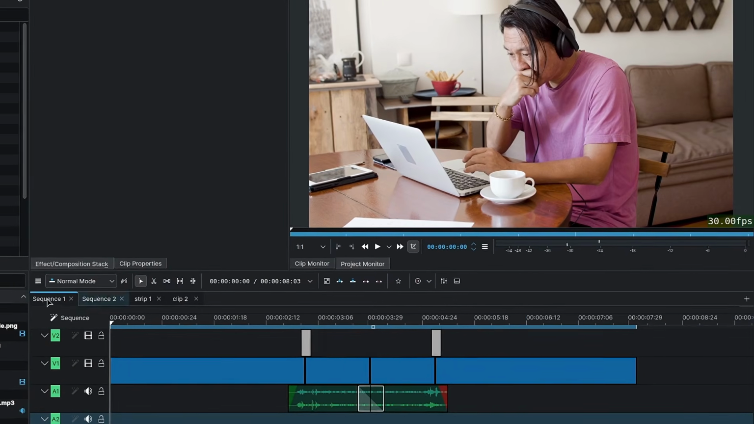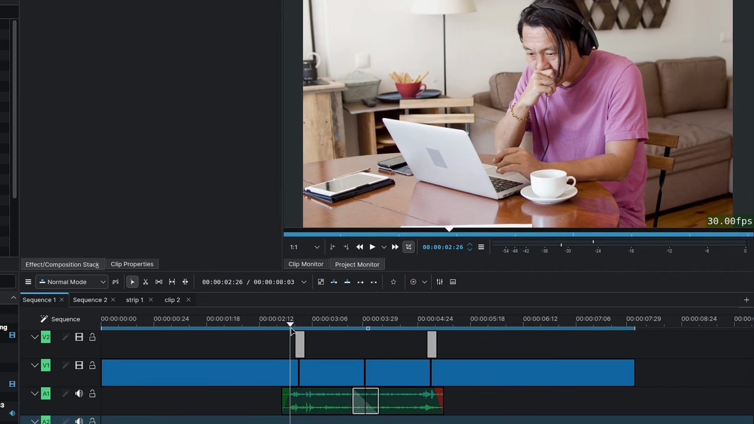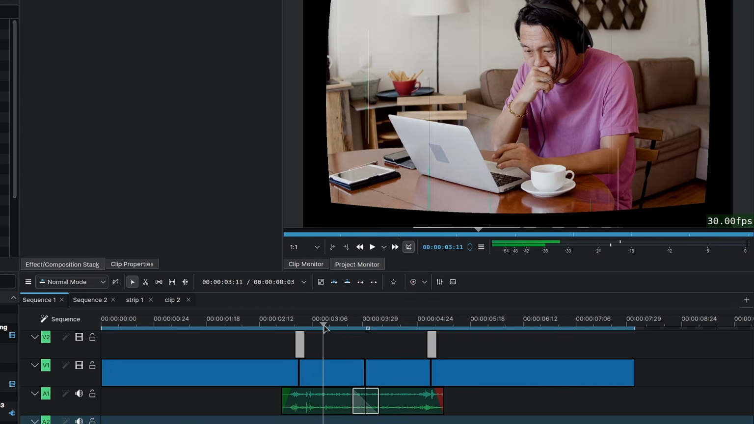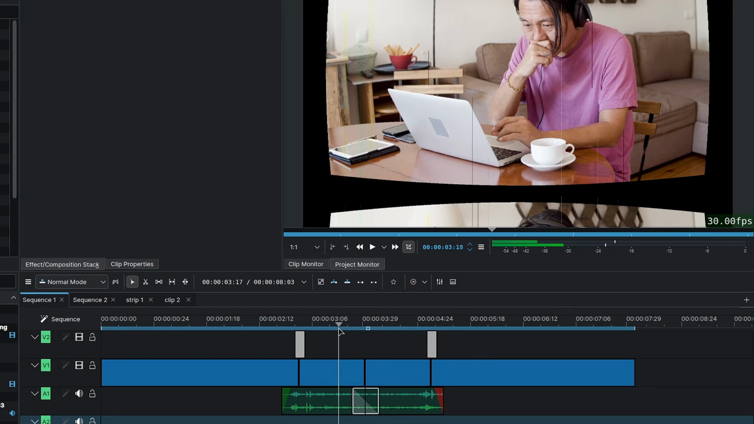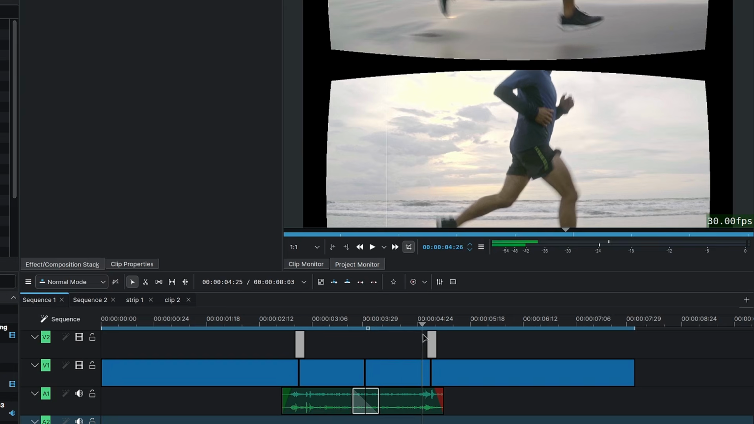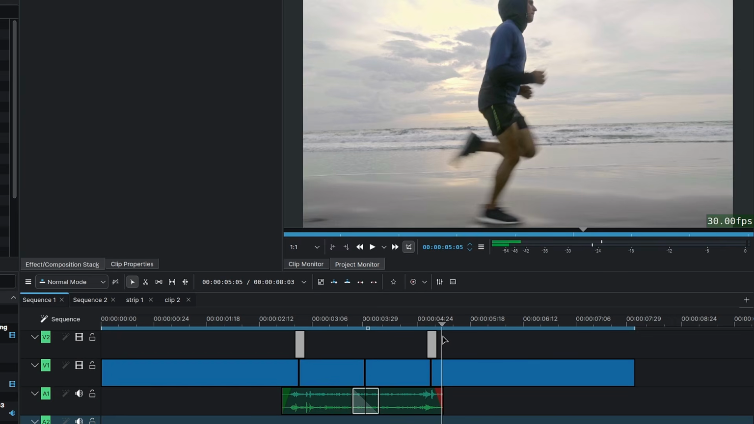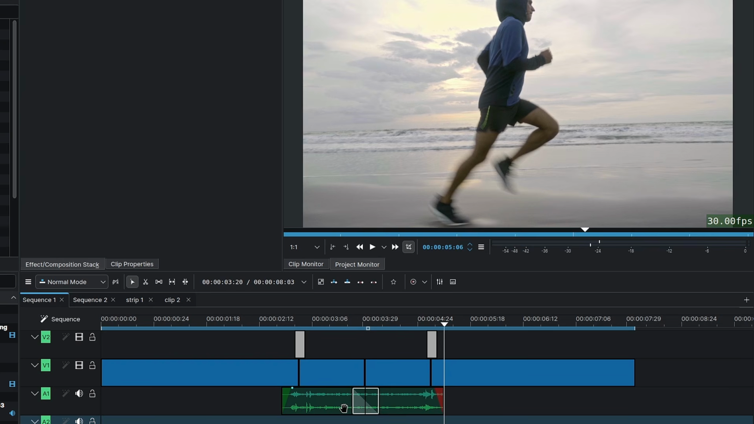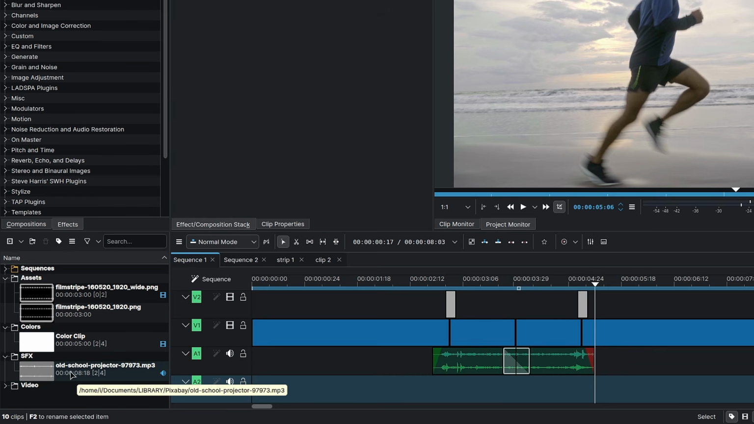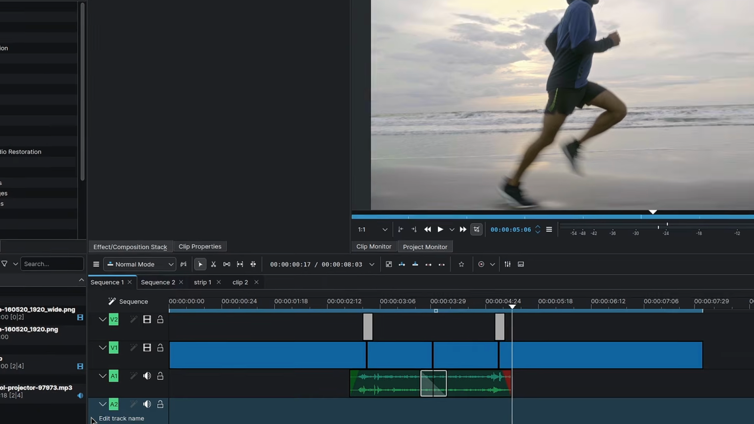Alright, so over here on my first sequence, I have the first method. So we have our clips, we have this white solid to create the flash, then we have our film strip effect happening here. We move forward, we switch to the next clip, and we have a flash again and we move out of it. And then we have the sound design at the bottom, which is basically just a sound effects, an old school projector sound that I got from Pixabay.